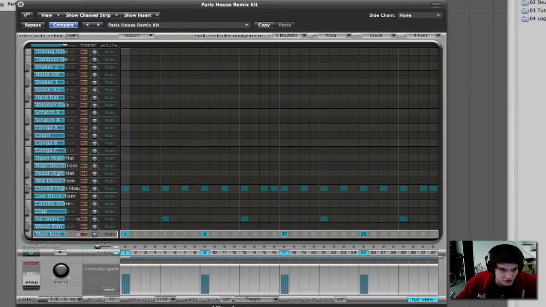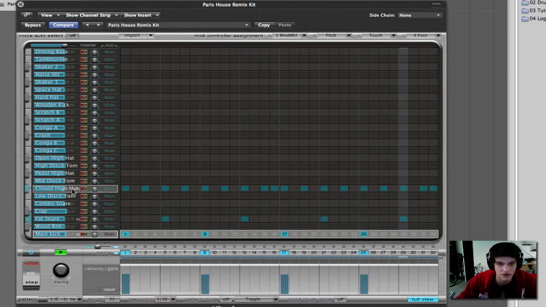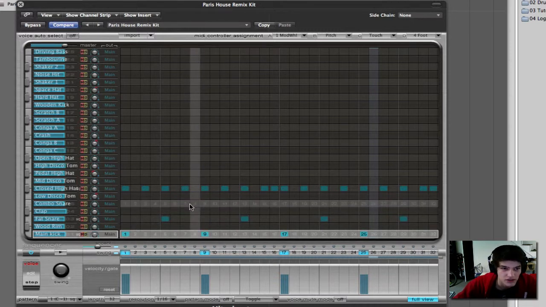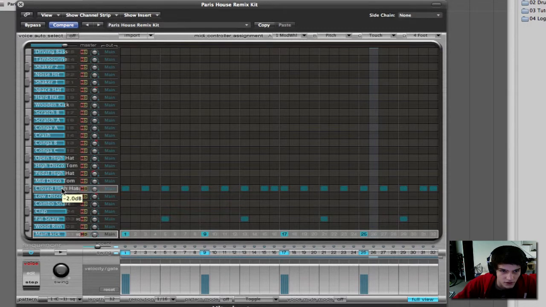Let me just make sure the volume is good. So this is pretty much what the drum map looks like. What you do is here you can control the volume on this little blue bar. You have to make sure you click it right on. So that's what that is. Right here you have a mute and solo, and here you have pan.